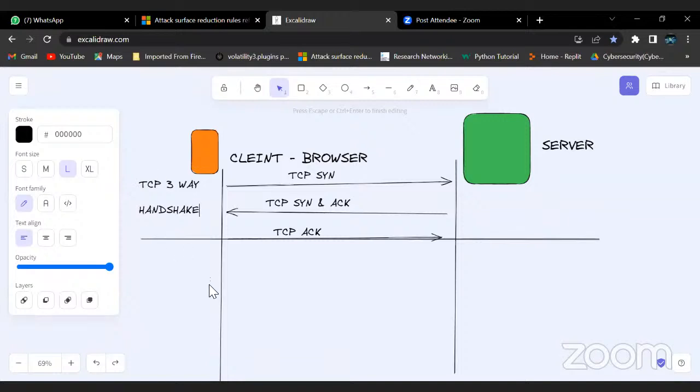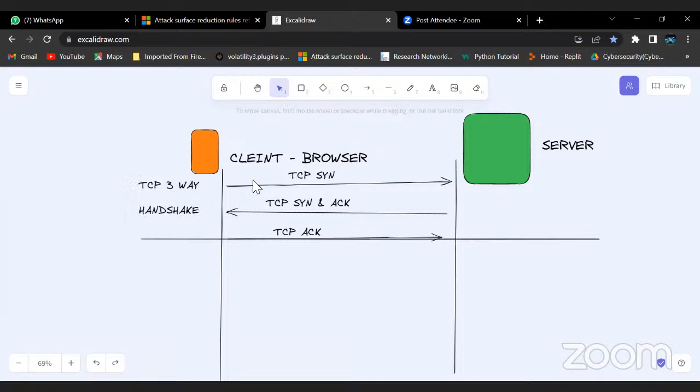From the TCP three-way handshake, the two devices, the client and the server, have not yet established a secure connection to send and receive data. So the next part will be the establishment of a secure connection between the two.